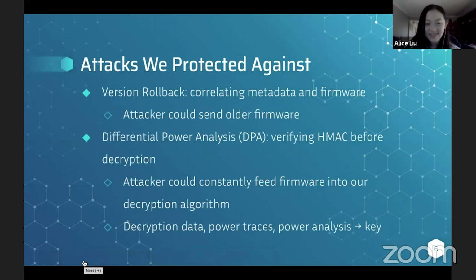So we had to consider the different ways attackers could attack us. One type of attack we protected against was a version rollback, which basically meant attackers could send older firmware into our system. We protected against this by using the metadata to determine the version of the firmware and make sure we had the correct version coming in.